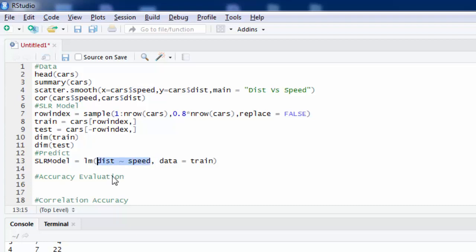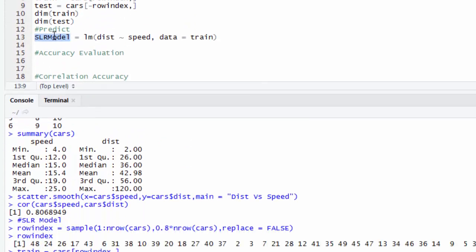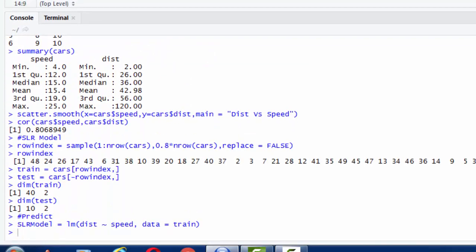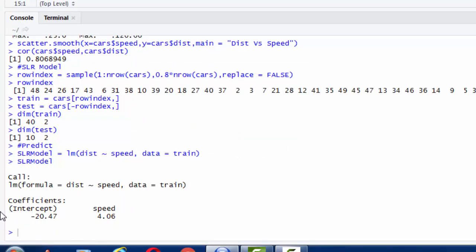You're seeing here. So this is our data part and this is our formula part. Okay, so we'll just go ahead and run this statement. So now let's view our SLR model. So this is our SLR model. The model tells us that the intercept is minus 20.47 while the coefficient of speed is 4.06.